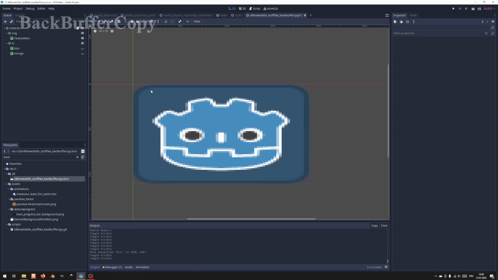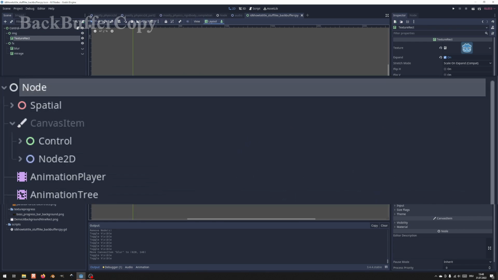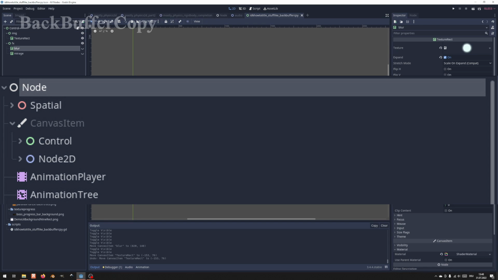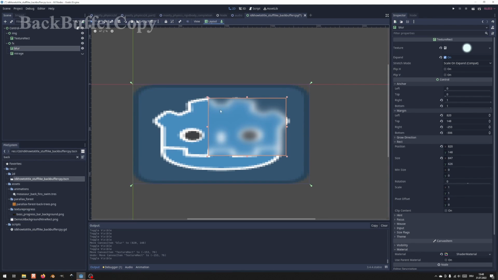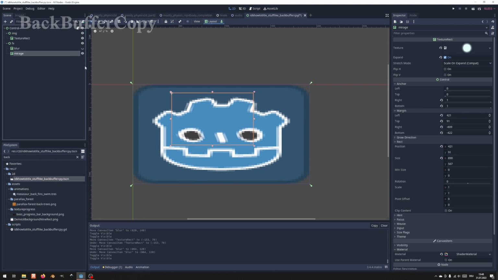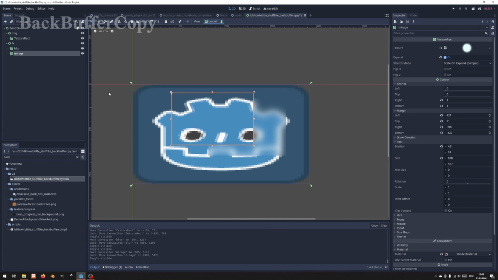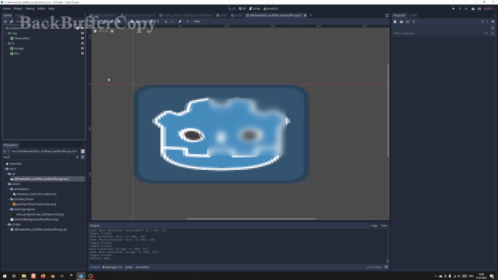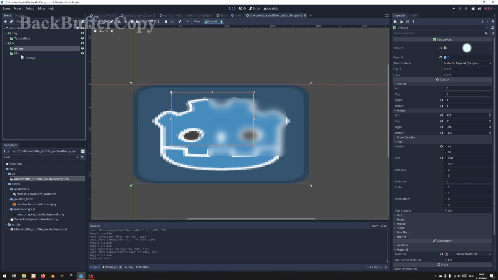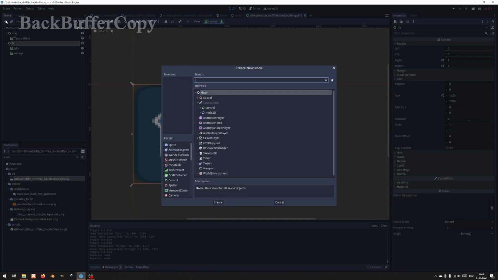The next node is the BackBufferCopy node. The BackBufferCopy node works with every canvas item derived node, so basically Node2D and Control nodes. In this scene I have set up a background image and two shader effects, one blur and one mirage, both of which have their own rectangle. And as you see, the one that is the latest will be the more dominant shader. So if you want to render both of them, you will use a BackBufferCopy.